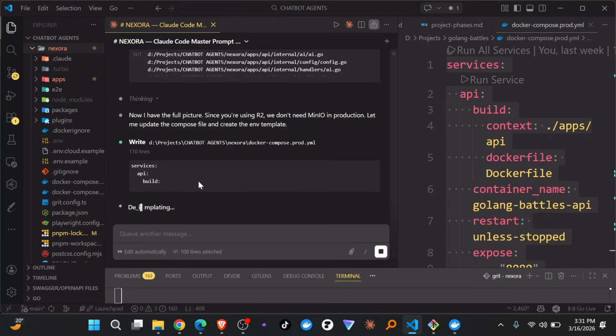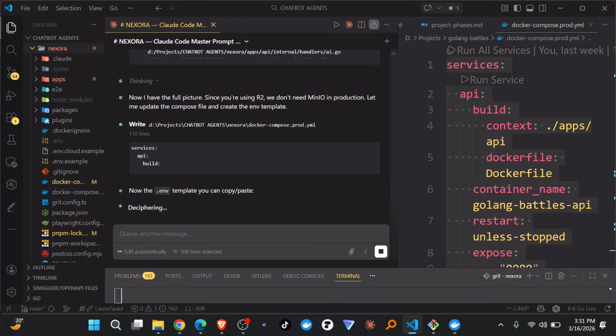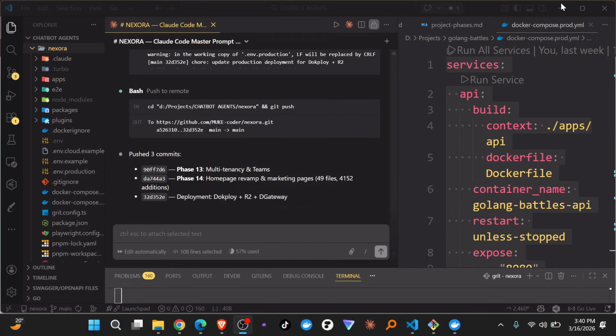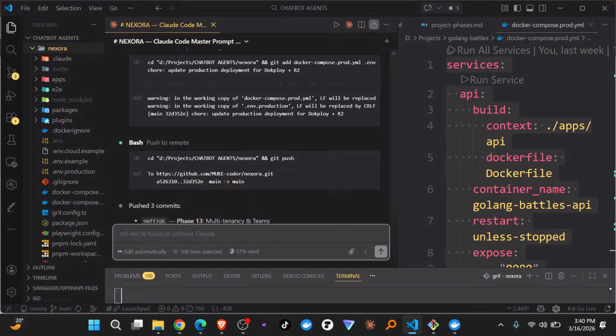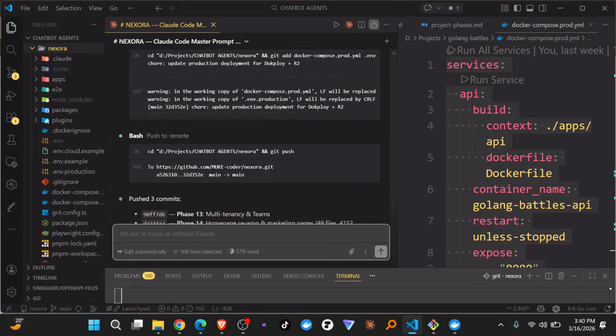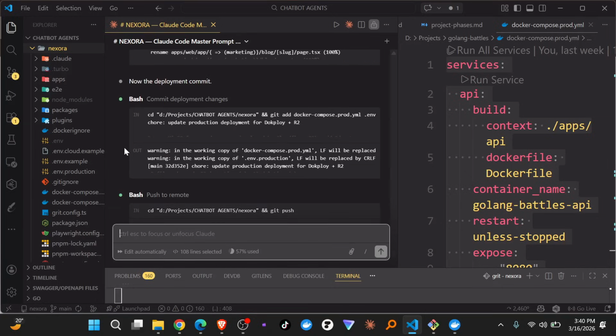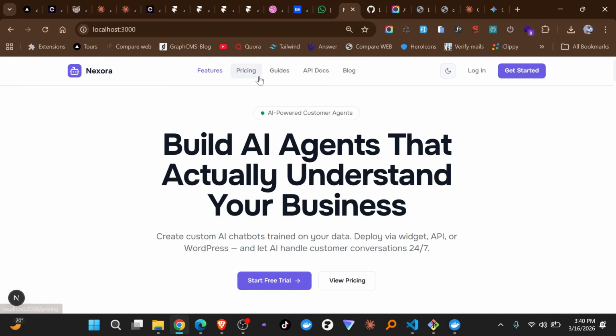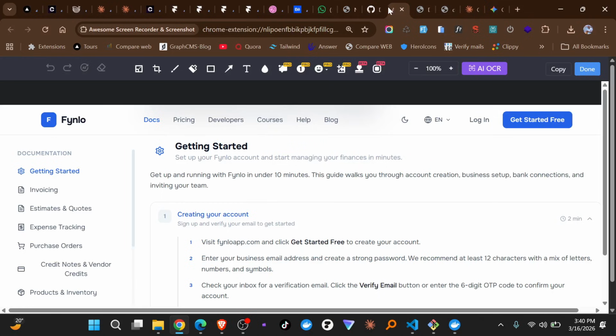So it's going to go ahead and update this. And then I will also tell it to push. Okay, so it has pushed all the changes. So what I'm just going to do is go to the cPanel.